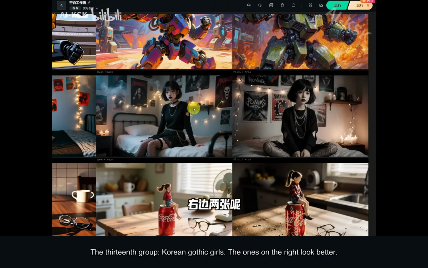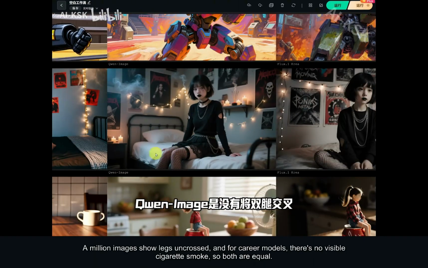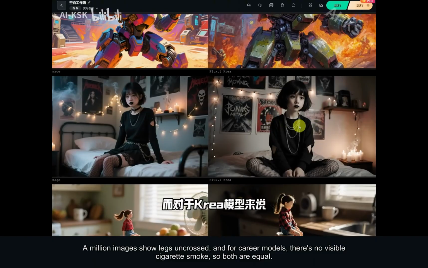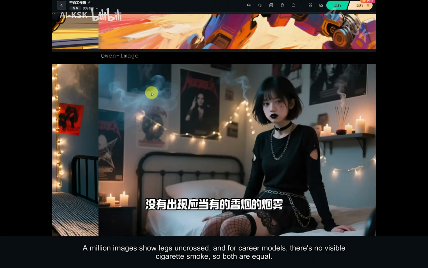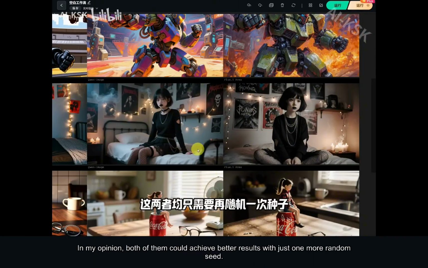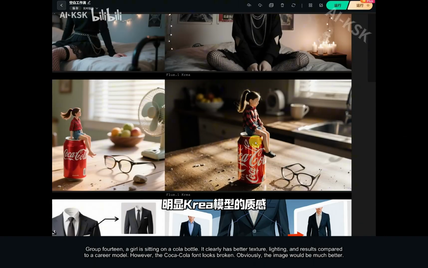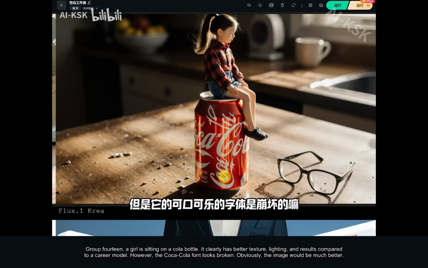The ones on the right look better. A million images show legs uncrossed, and for career models, there's no visible cigarette smoke, so both are equal. In my opinion, both of them could achieve better results with just one more random seed. Group 14, a girl is sitting on a cola bottle. It clearly has better texture, lighting, and results compared to a career model. However, the Coca-Cola font looks broken. Obviously, the image would be much better.